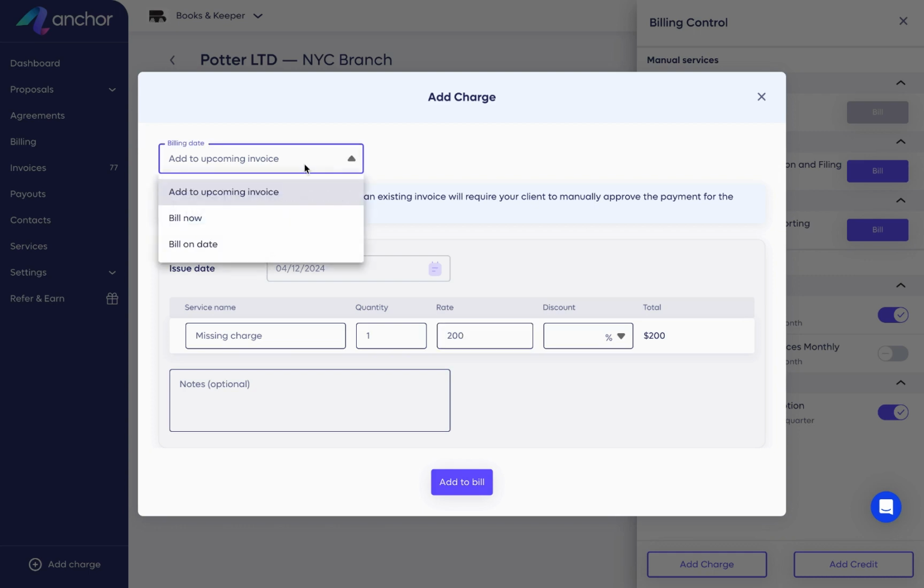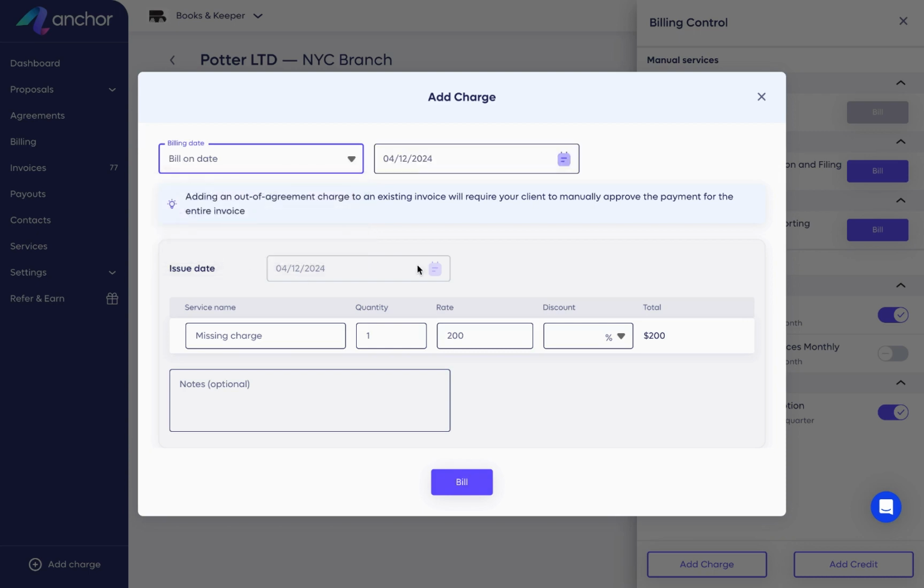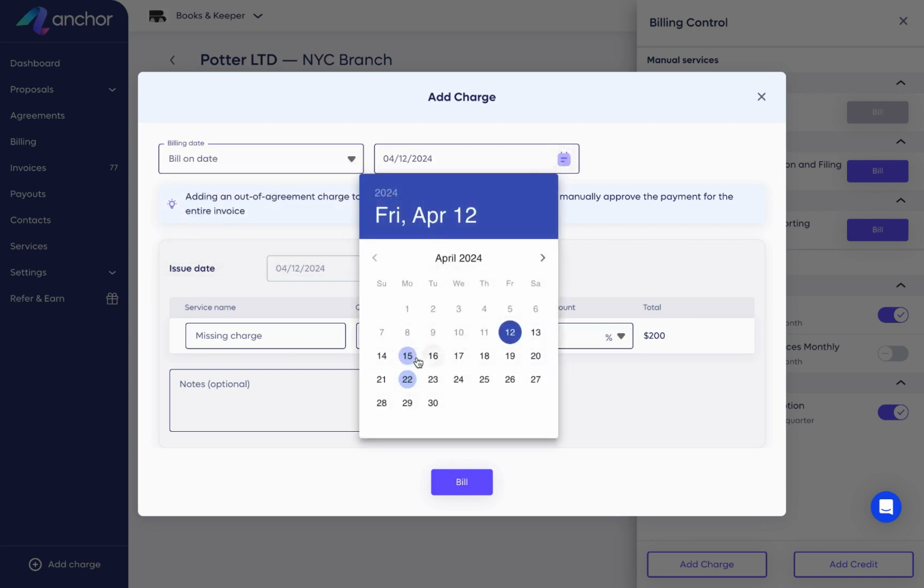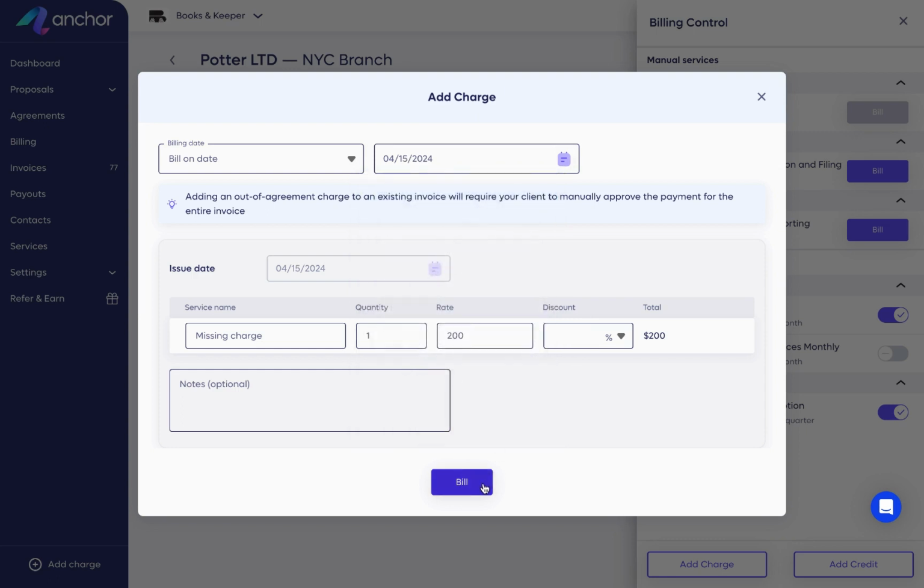You can also group multiple charges into one future invoice. Just make sure to pick the same date for each charge. Then, go to that future invoice and make sure these charges appear together.